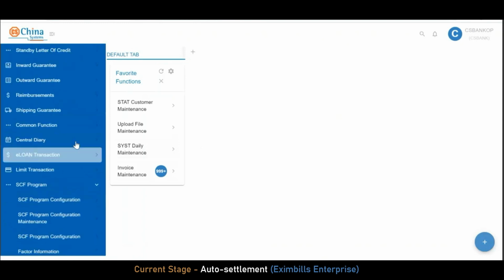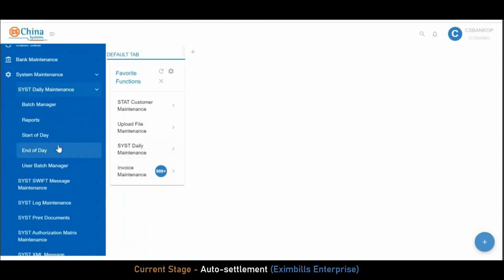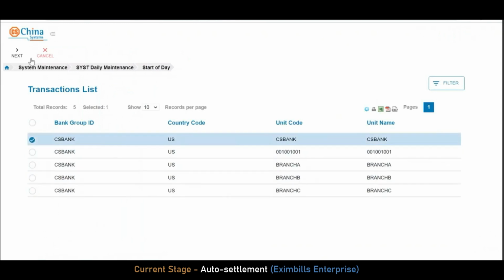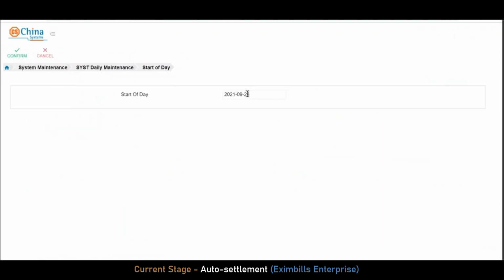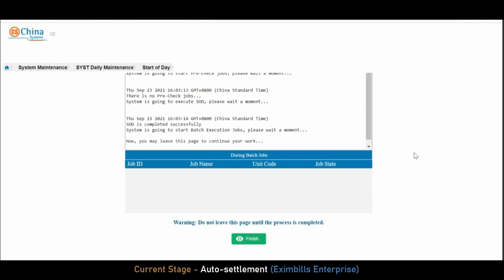Now, the way in which we will simulate the automatic settlement of these invoices is we will essentially perform time travel by changing the system date from today's date, which is the 23rd, to the 30th of September because that is the due date of the invoices. So once we switch the system date to the 30th of September, this will mean that the batch job will be running in the background.